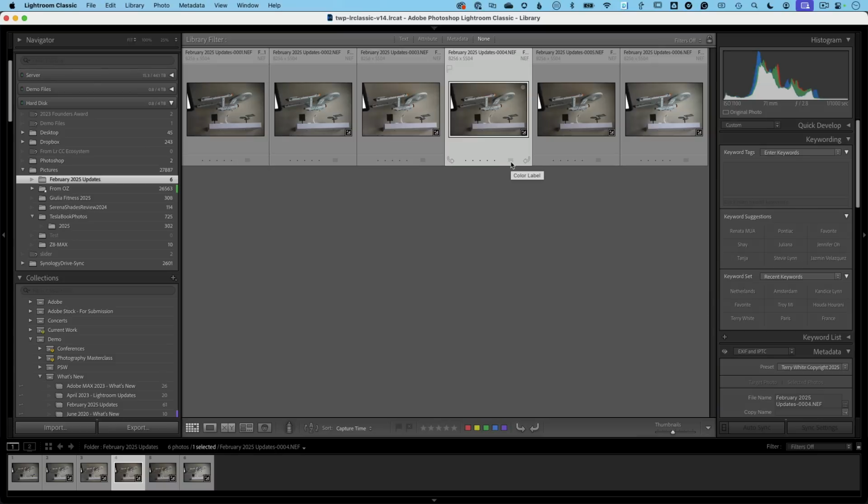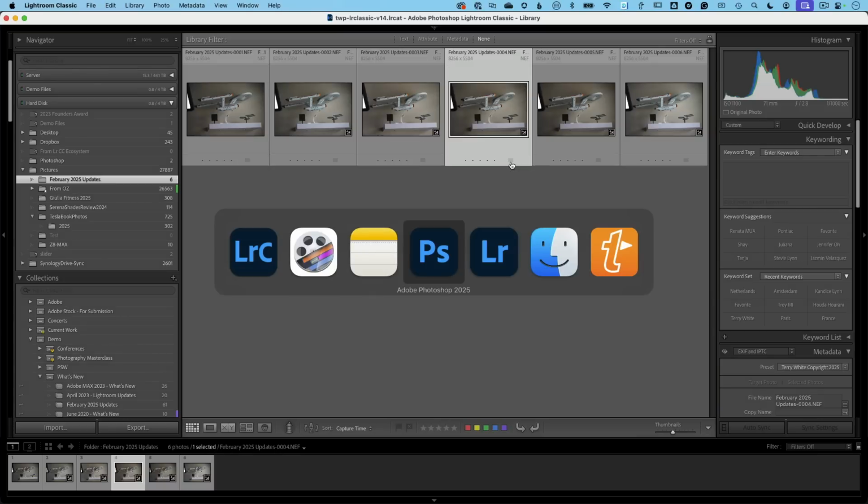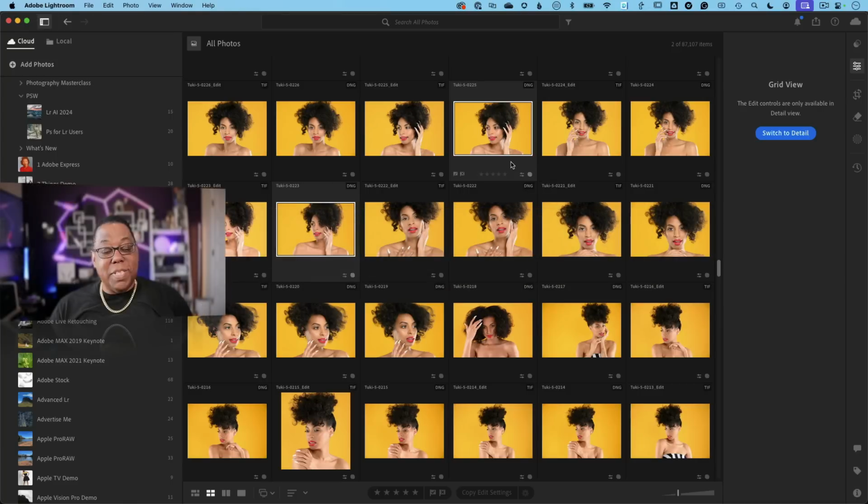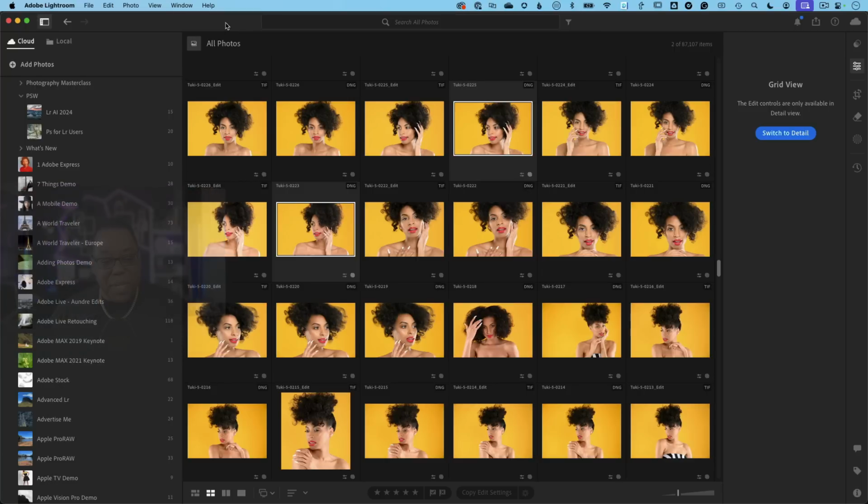Now we're going to switch over to Lightroom Desktop. So that was Lightroom Classic, and this is a Lightroom Desktop exclusive, meaning this feature is, I shouldn't say exclusive, because it's a feature Lightroom Classic already had that's now made its way over to Lightroom Desktop. But for this release, it's exclusive. Anyway, let's go ahead and pop over to Lightroom Desktop here.